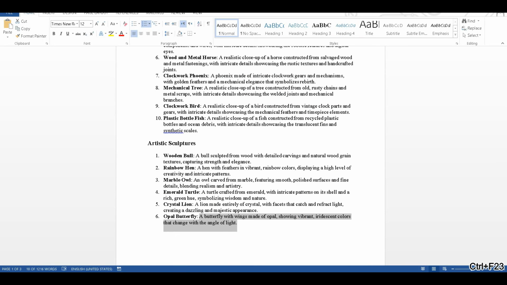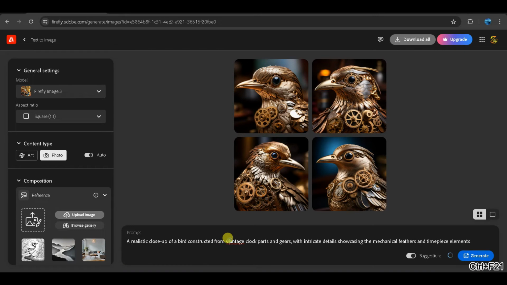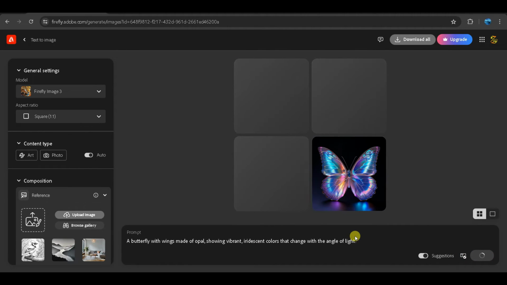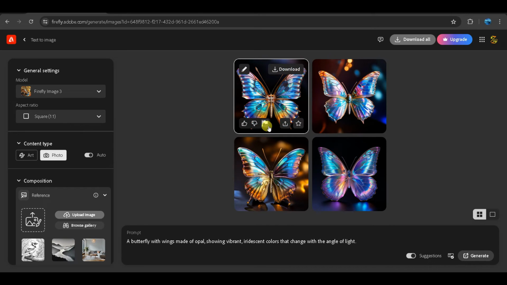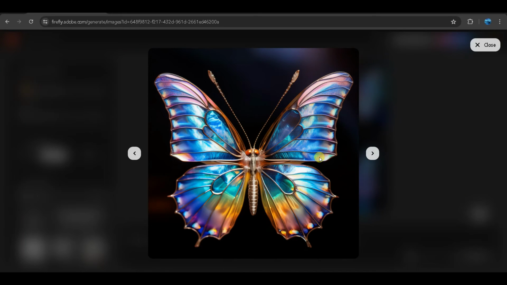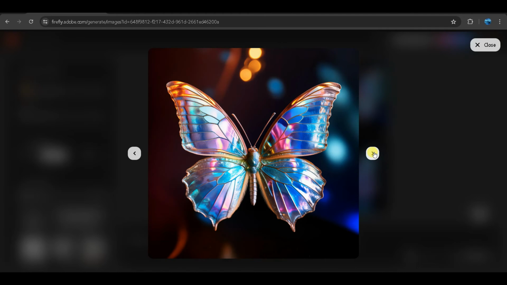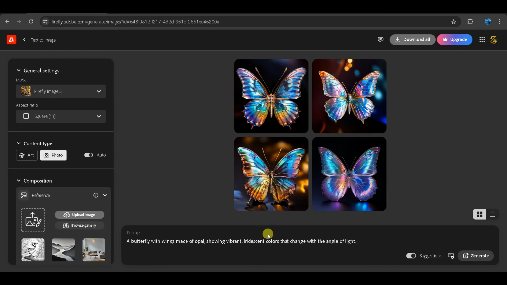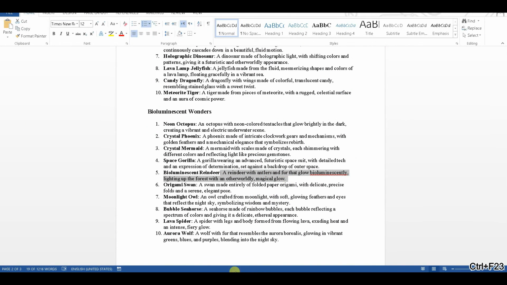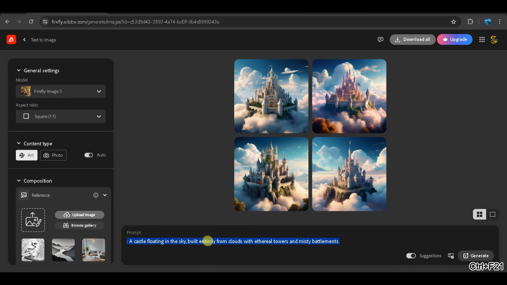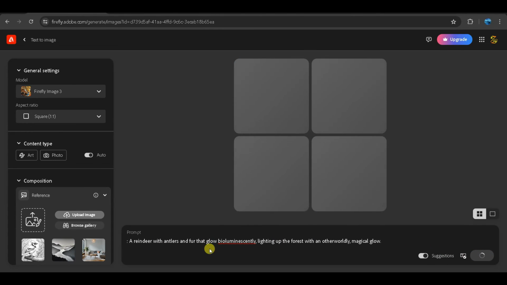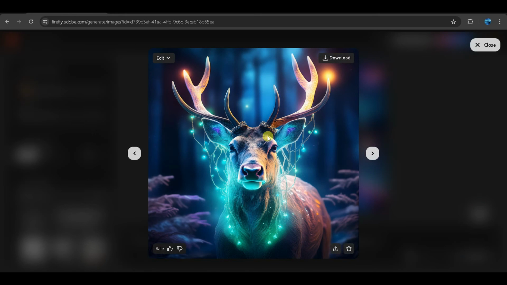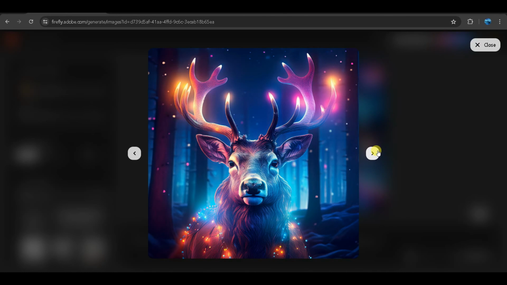Now let's check the Opal butterfly prompt, copy and paste. And here is the result. It's not very special, but it's fine. Let me know in the comments what you think about it. Now let's check the reindeer prompt. Copy and paste. This is quite beautiful, and the result is excellent, and the quality is good too.